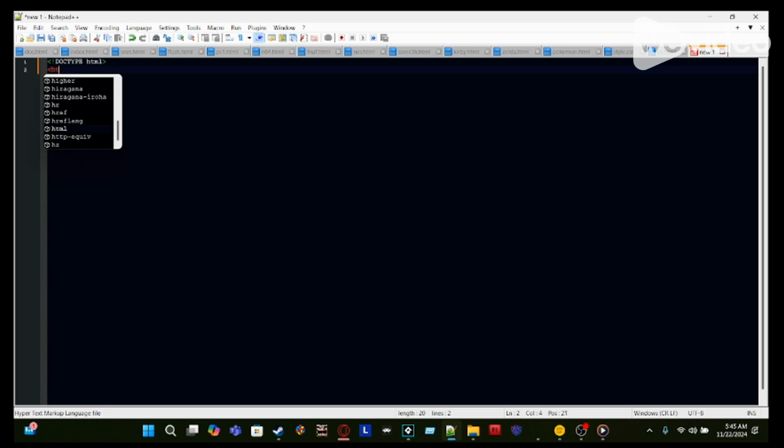So first and foremost, you must always start every HTML file with ! DOCTYPE. This must be in all caps, HTML. Then we make another less than sign, HTML, and a greater than sign. And we're gonna tab and type head.